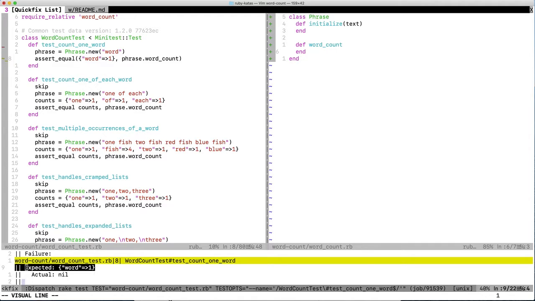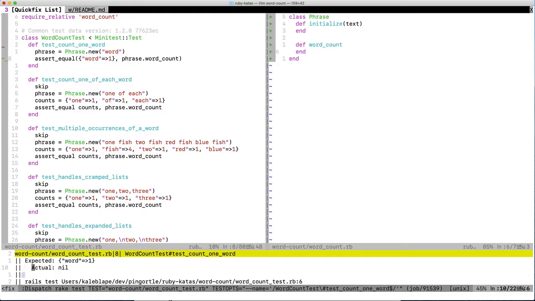What we get here is on the left side, we expected a hash with a key of word and a value of 1. What we got was nil. That's because Ruby, by default, if you don't specify any return value or you don't specify any code inside of a method, it will just by default return nil. That's the default implementation of an empty method in Ruby.